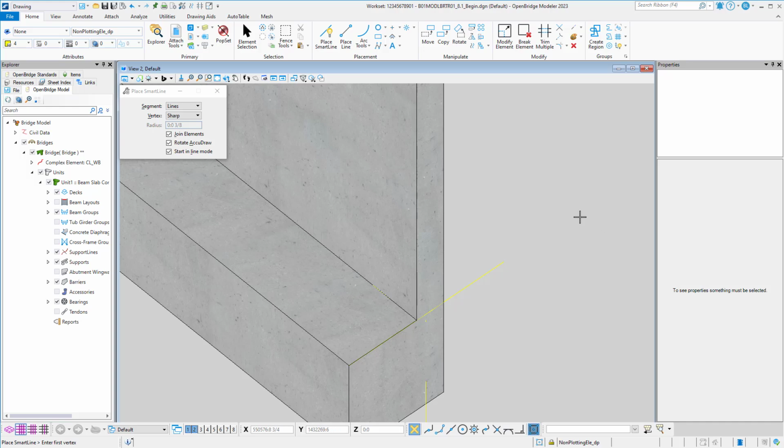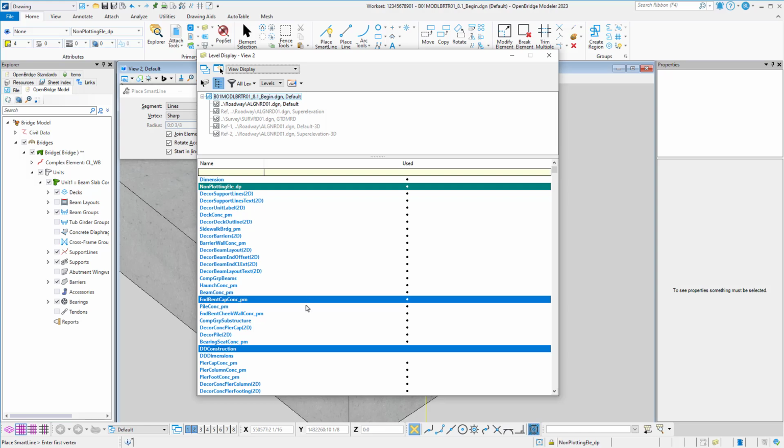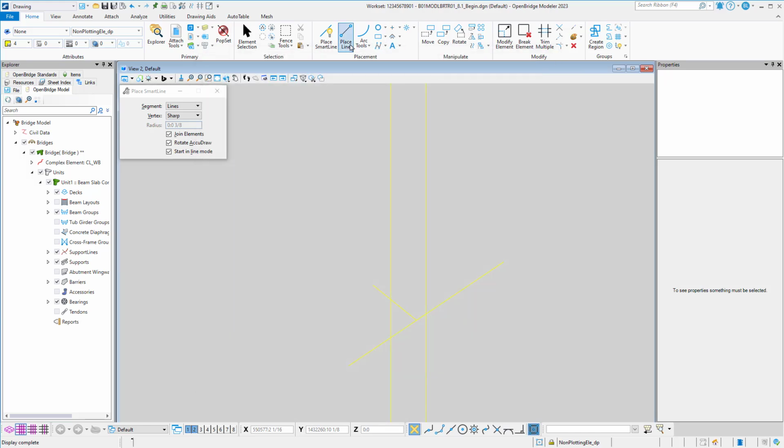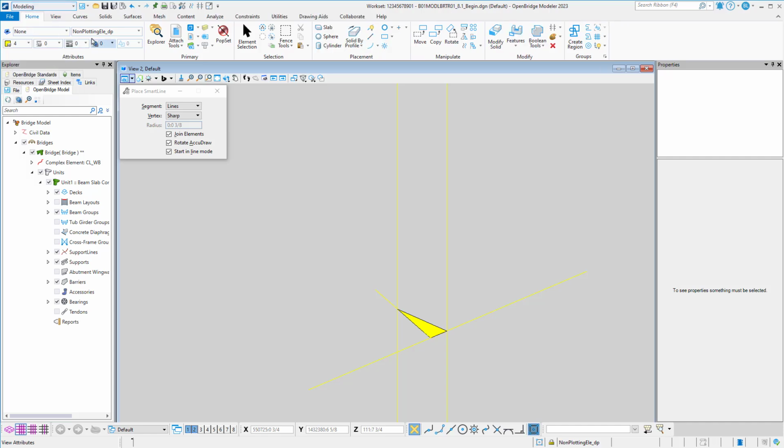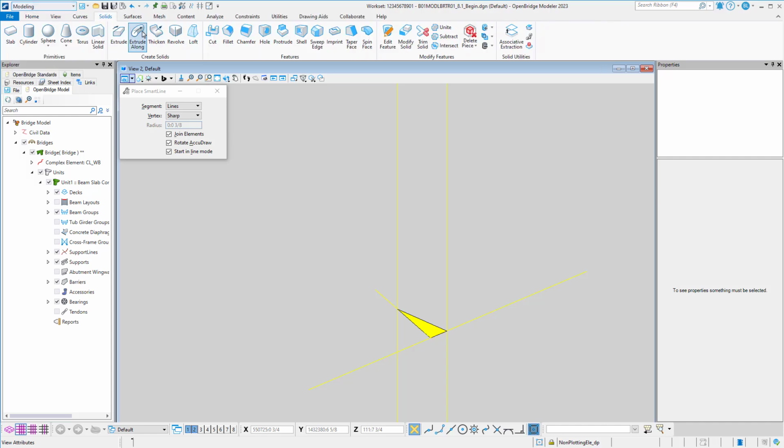With all of our lines in place, ready to create a surface, I will now turn off the end bent concrete level and use the Place Smart Line tool to create our surface. We can again use the Extrude Along tool under the modeling workflow solids to create our 3D chunk.